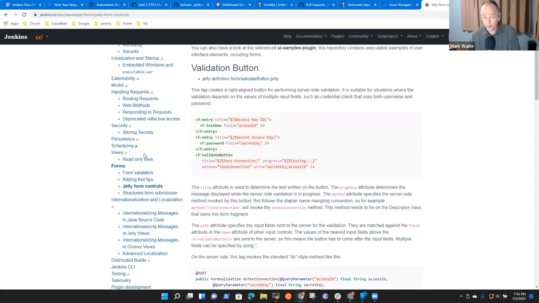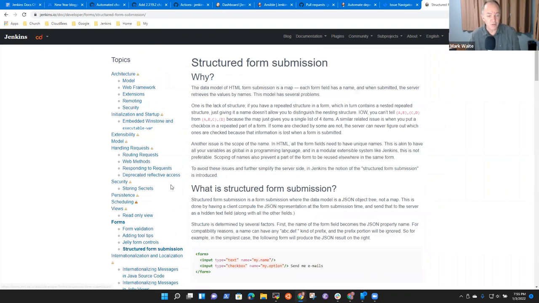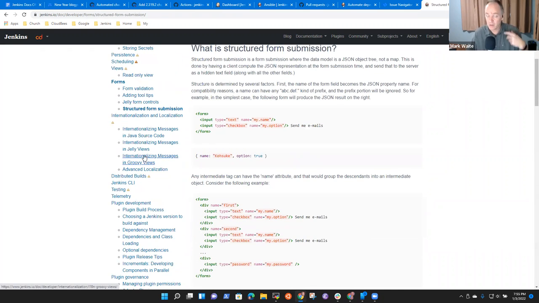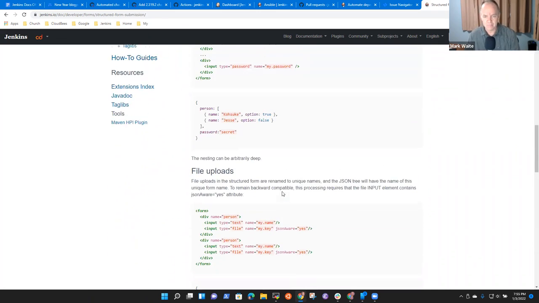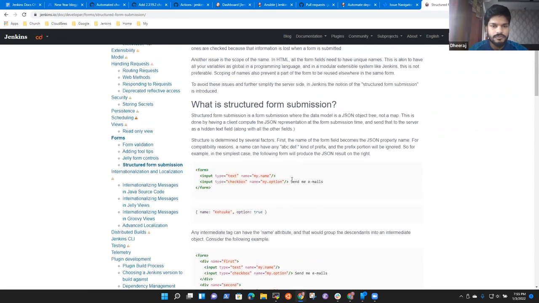So that's where you would learn more. And then here's this one about form submission: how do you get data from the user and how do you process it in Java after they've entered it through the web page? Okay, this is a great place for me to start. I'll go through this for sure.